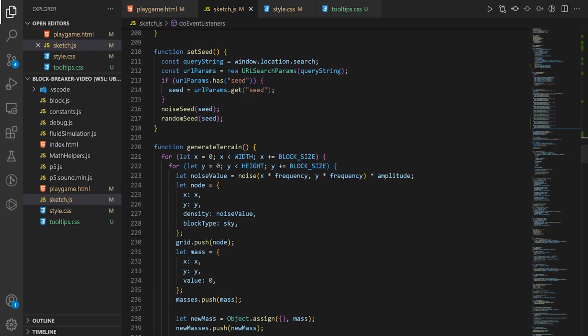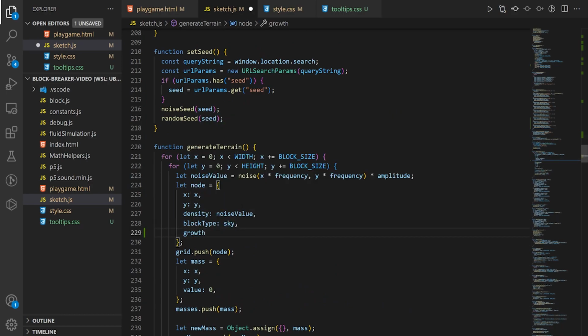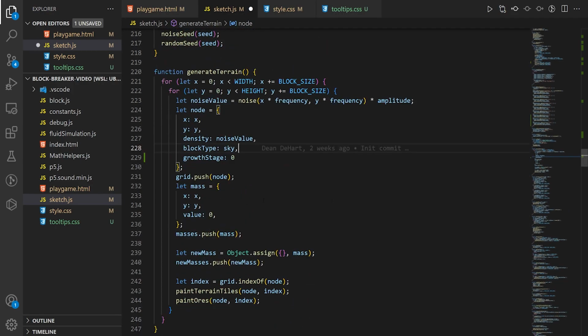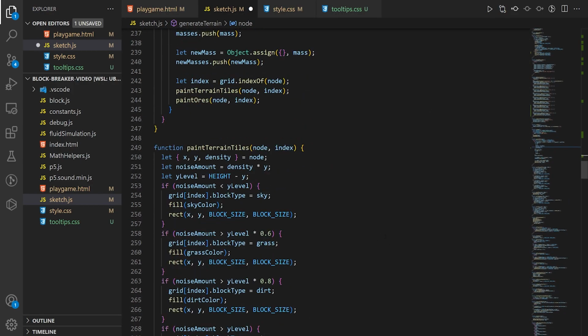We can then come down here and we need to add something to our node real quick, which is just going to be our growth stage, which we'll just set to 0. We're only really using this for the trees right now, but we might have others in the future. And we can always reset it to 0 if we're not using it. So it's just a quick thing to add in and it doesn't have too much overhead.